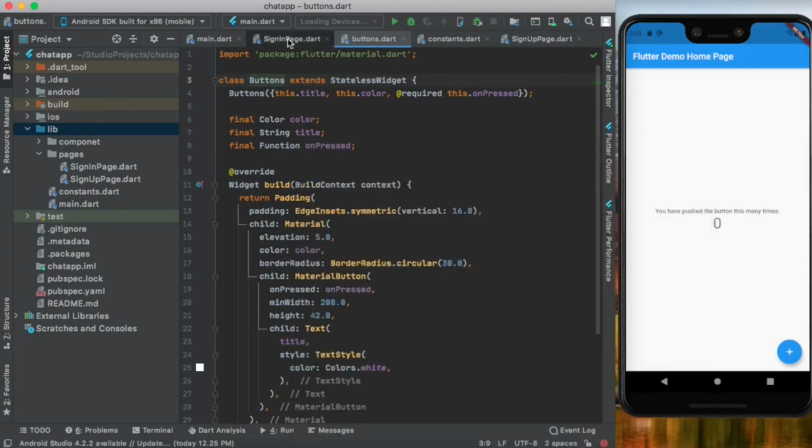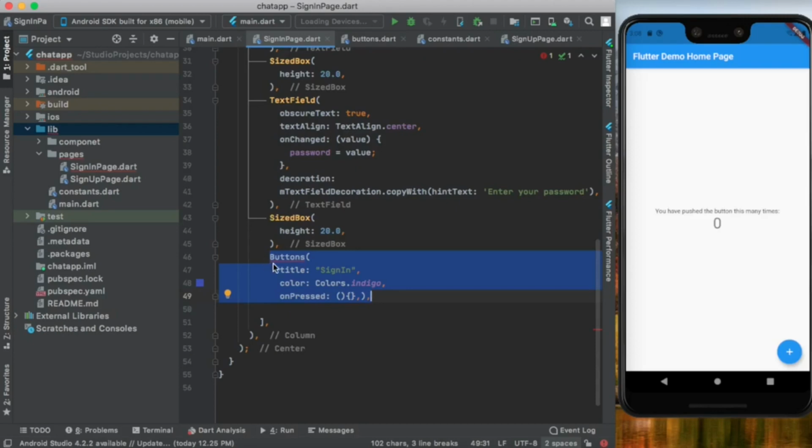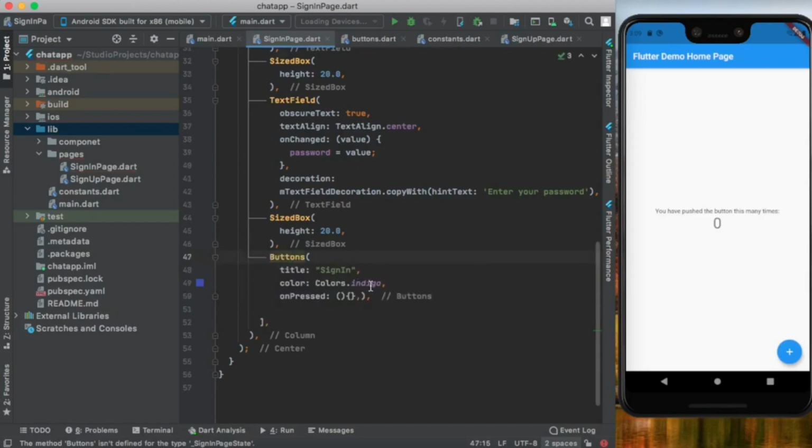So let's go inside our sign in page, and after this text field that we added before, we add our buttons also. After the text field I add a SizedBox and then the button. The button, as we know, has the parameters title, color, onPressed. For the title, because we are inside our sign in page, I give it 'Sign in'. The color I give it indigo, and onPressed of this button for now I did nothing. And let's also import our buttons from the component folder, and now the error has gone.